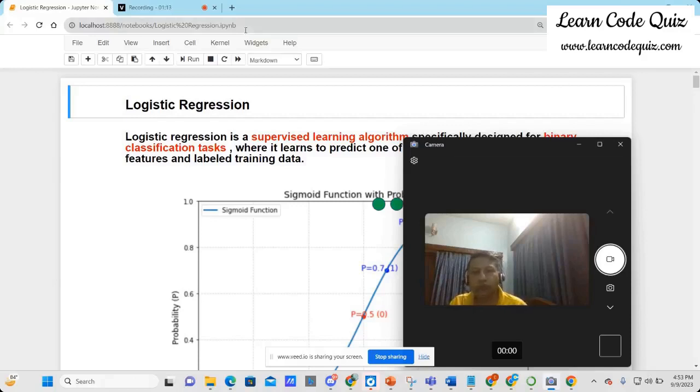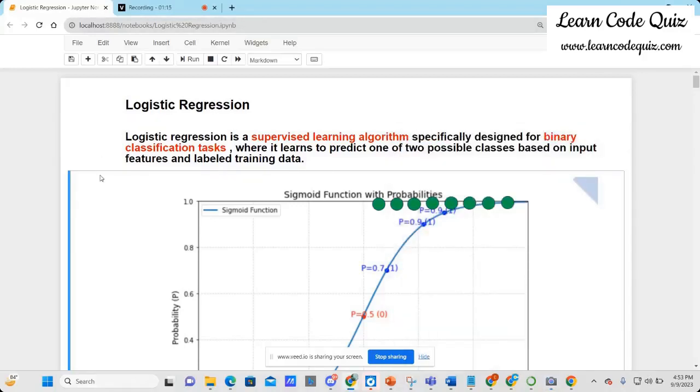Now, coming to the topic, logistic regression. So what is a logistic regression? A logistic regression is a supervised learning algorithm. Why is it supervised? Because it uses labeled data, specifically designed for binary classification tasks. Why is it a binary classification task? It means that it's either a 0 or 1, right? And we have to predict one of the two possible classes based on input features and labeled training data.